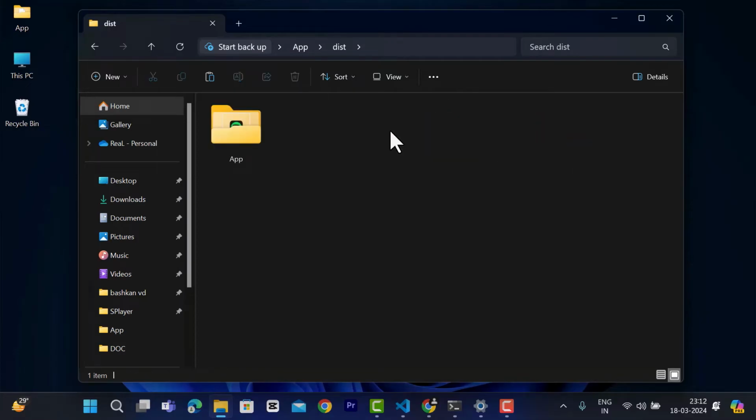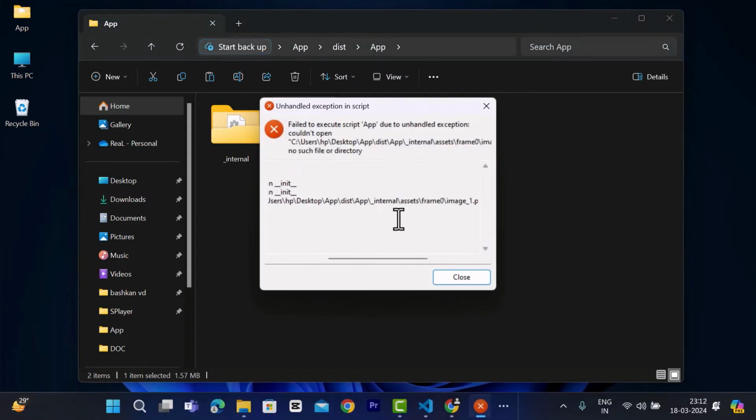So within the dist folder, you'll find another folder named after your application. Inside this folder, you see your application's icon. However, when you try to run the app, you might encounter an error. And this error indicates that our Python app is not able to access the images and other files used in coding the software.